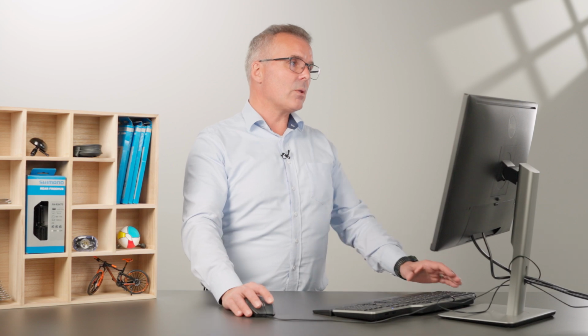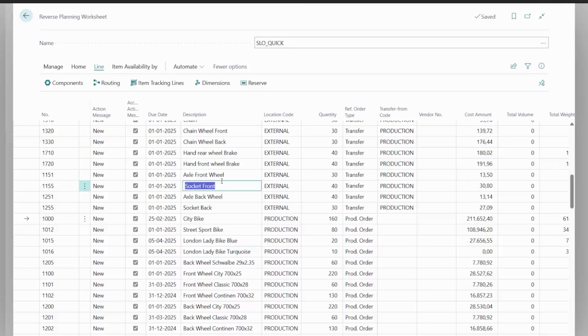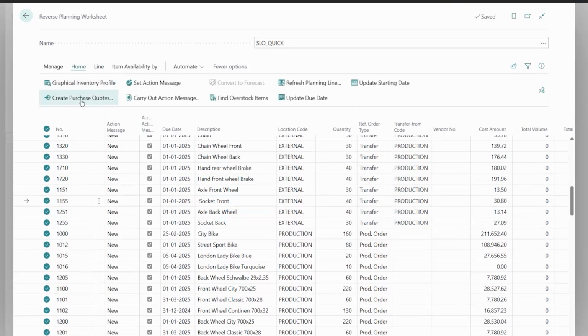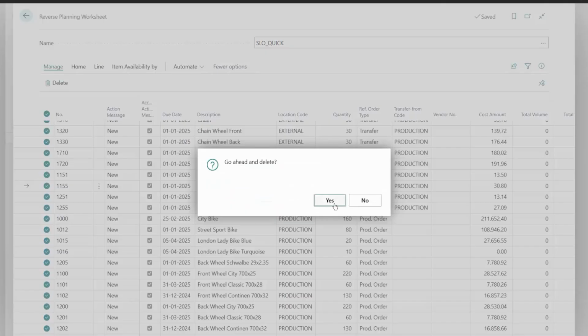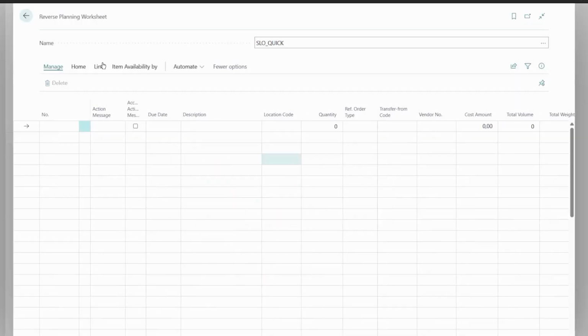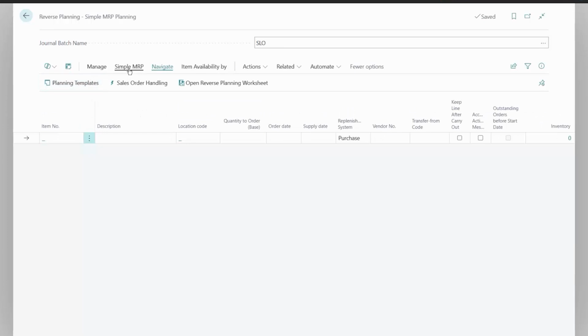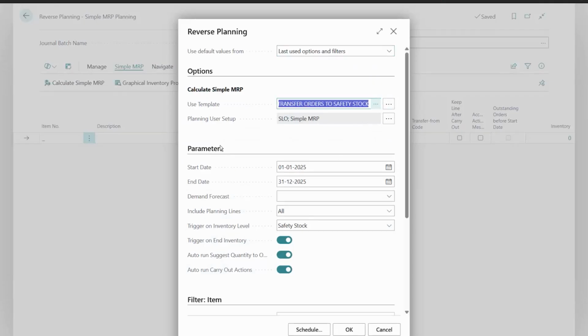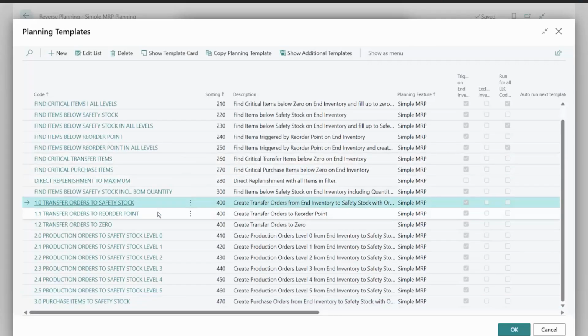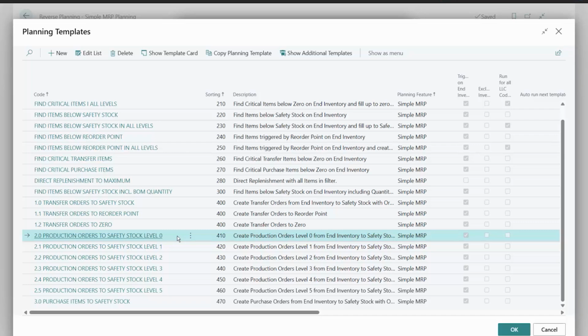Here it's a little more manual, and like I said, in real life you often wouldn't do it like this. Let me just delete it. You often wouldn't do one big iteration like this. You would do one step at a time. So you would probably normally take a transfer order to safety stock manual journal, carry out that one into the reverse planning worksheet, then plan on production order level 0, look at the numbers, look if it fits your capacity demands, etc., then carry out, etc. So basically, this is a way to plan in a very nice manner.